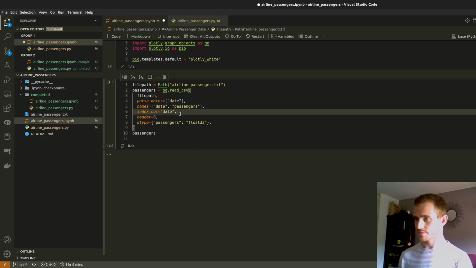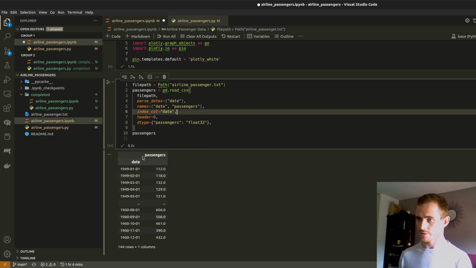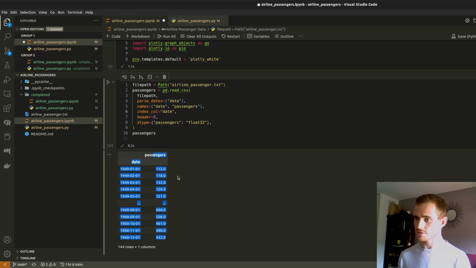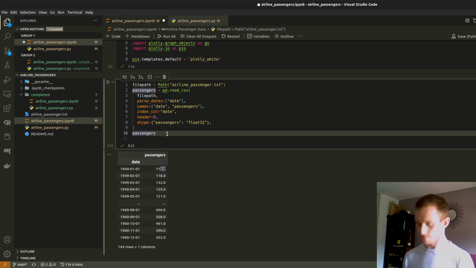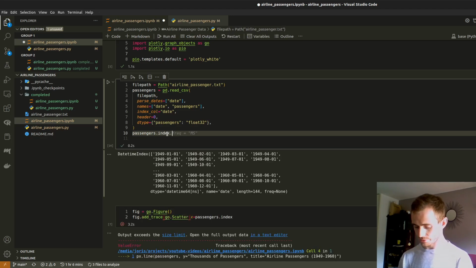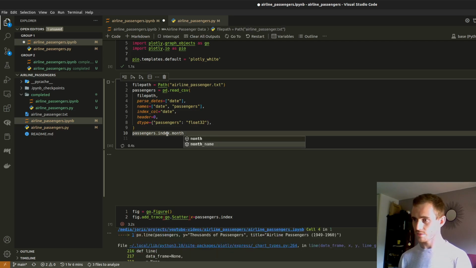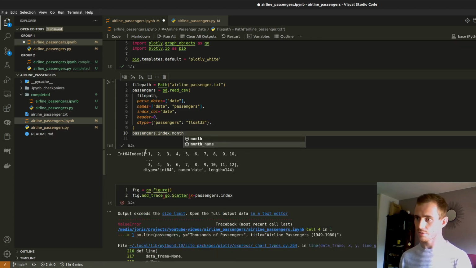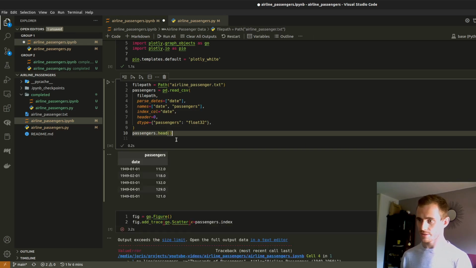So let's try that again. Right, okay, there we go. So we have the date here and the passengers. We see that because of the .0, the passengers are loaded as a float. And most likely we can do something like passengers.index.month, and I guess we should get the month, right? This is because the first index has month 1, then 2, and 3, and so on. Right, so let's stick with that for now.